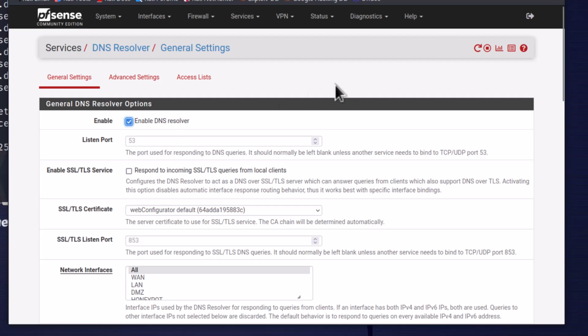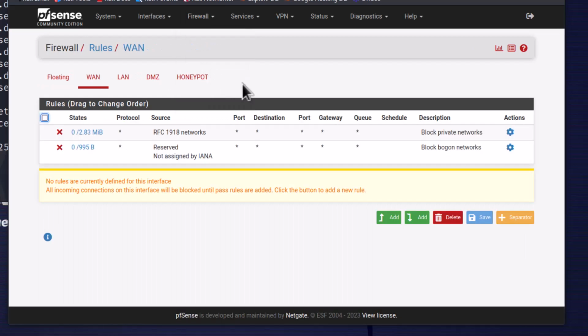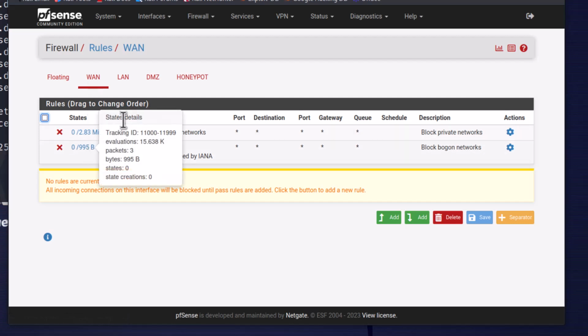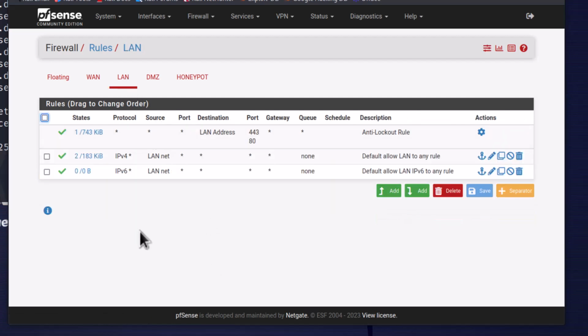Now, the last thing I want you to know about is that we have to have some firewall rules. I want to show those to you. It's under Firewall Rules, and there are rules set up for every segment of your network. So the WAN has some rules. These are set up by default. We're not going to use any of those. The LAN has some rules.